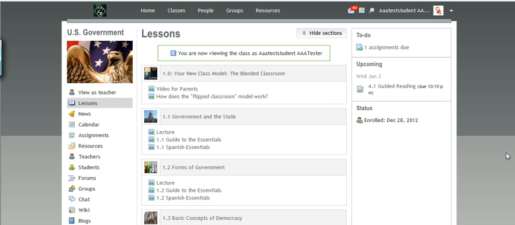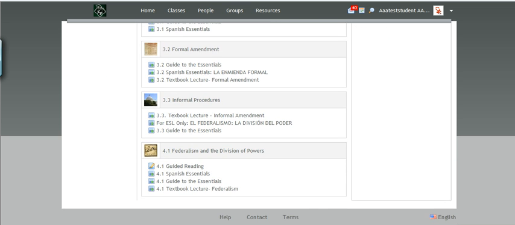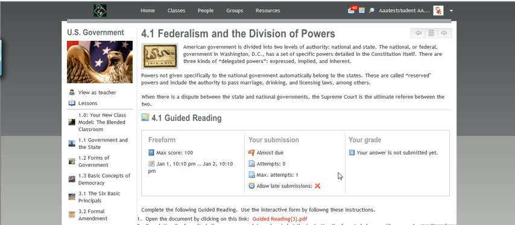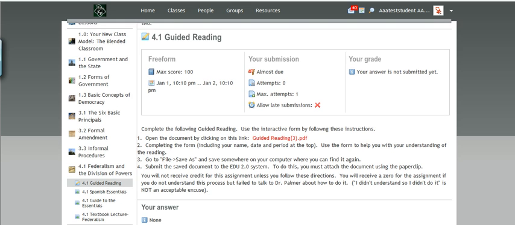So let's pretend that you are here at your screen and you have lessons here and you know that you've been assigned 4.1 guided reading. So you scroll down to the current lesson 4.1 and you'll find most of the current stuff right here at the bottom. Go ahead and click on 4.1 guided reading, and then you see here that this is almost due.